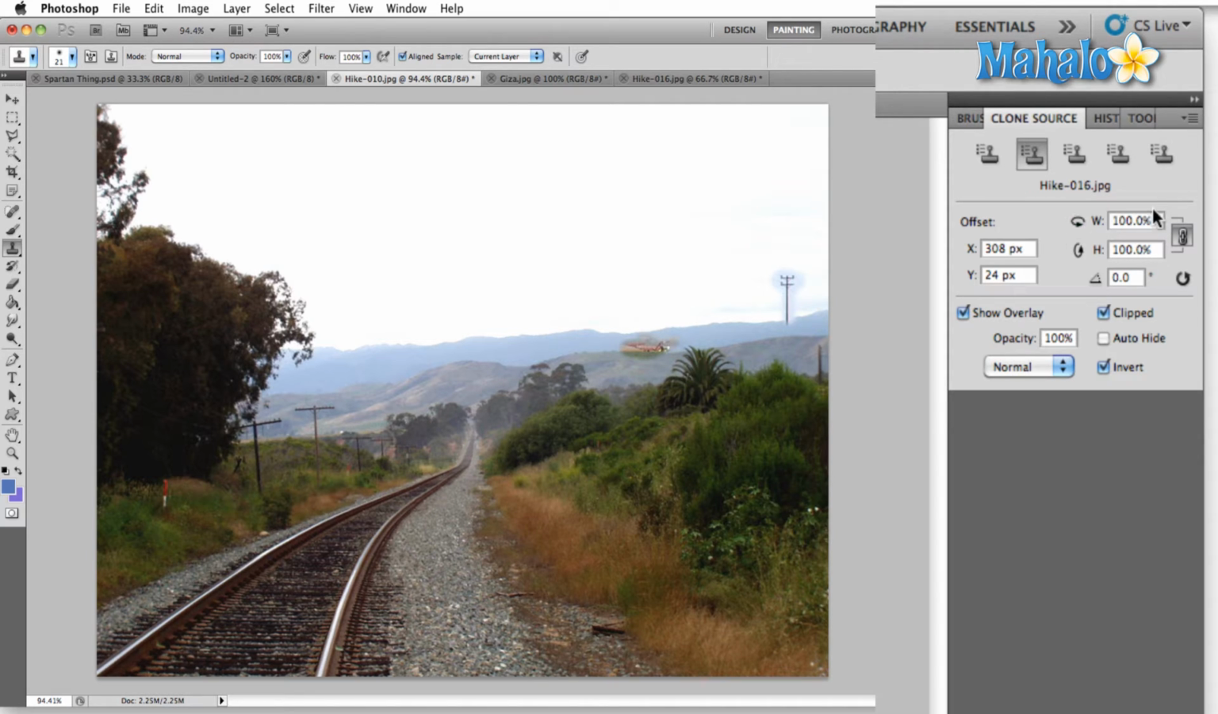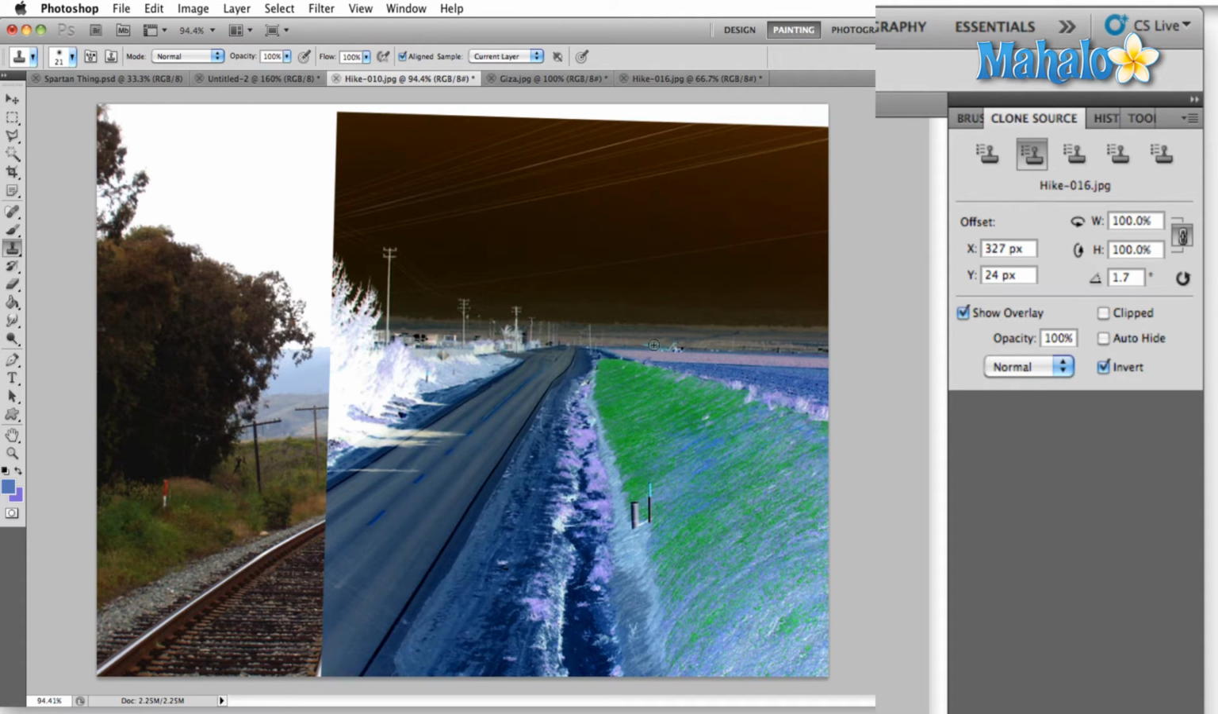The next part of the panel is basically the transform section of the panel. First thing you're going to see is the offset. And if we turn off clipped here, then we'll see the entire image that we're painting over this image. Because essentially, with the clone tool, you're cloning from one layer to another, or in this case, one image to another. But you're doing it with a brush, so you're only doing one small part.